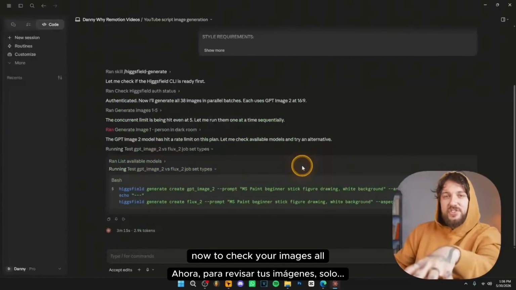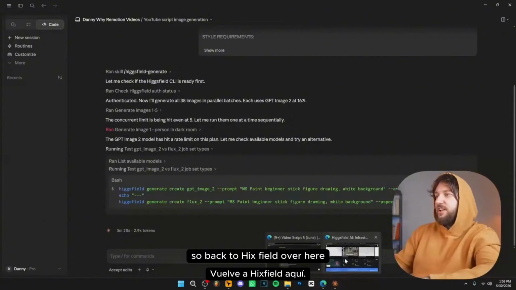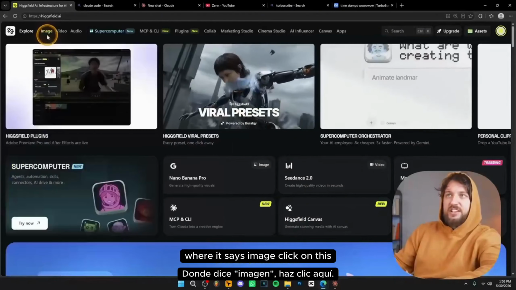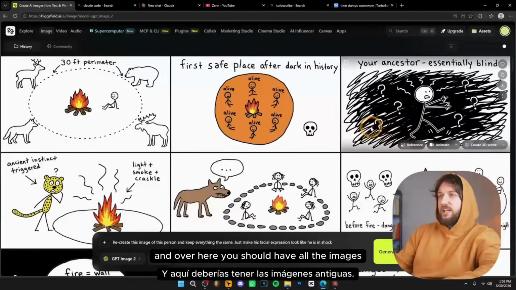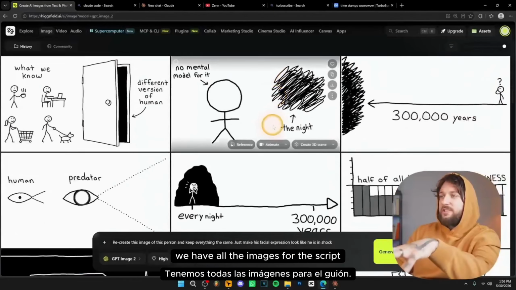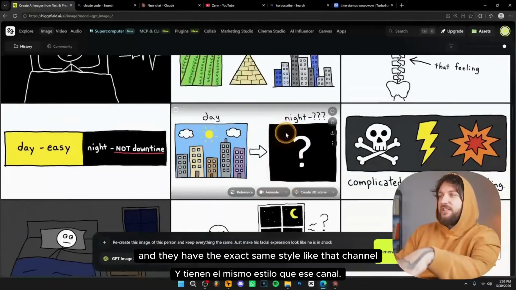Now, to check your images, all you have to do is go back to your Higgsfield account. So back to Higgsfield over here, all you have to do is click over here at the top left where it says image. Click on this, and over here, you should have all the images that are being generated right now. If I scroll down, we have all the images for the script, and they have the exact same style as that channel.